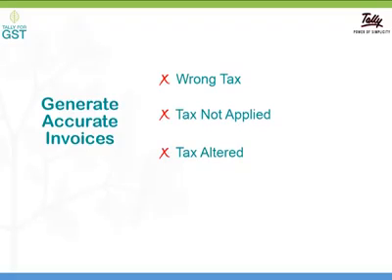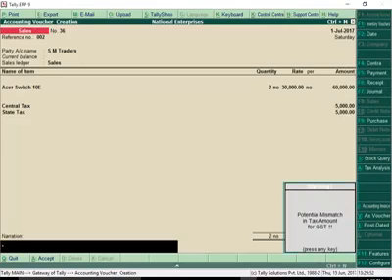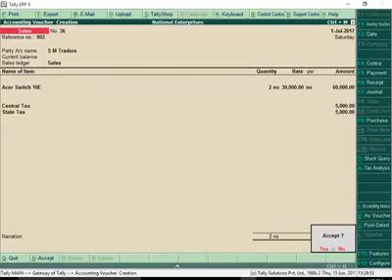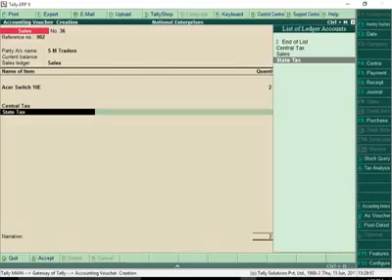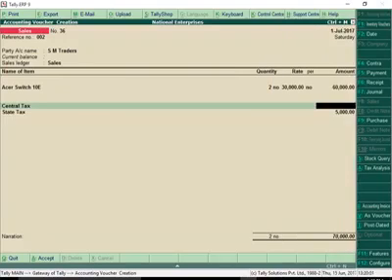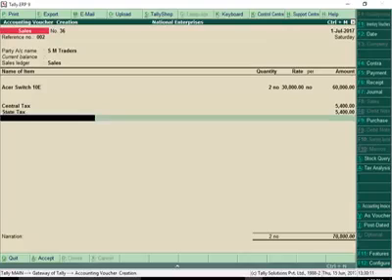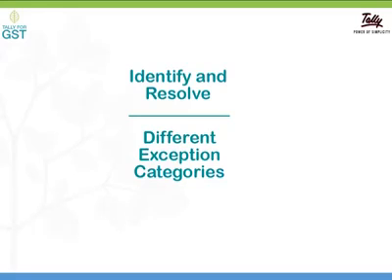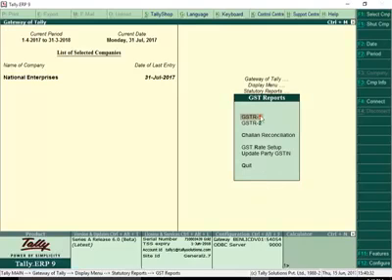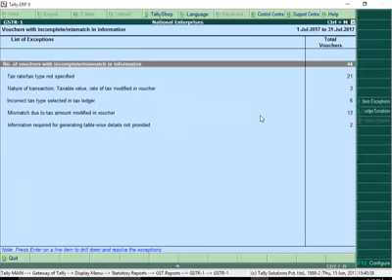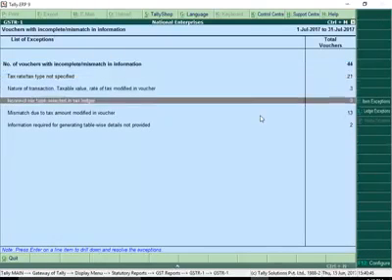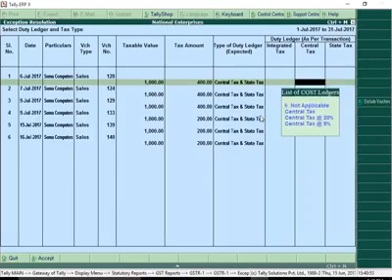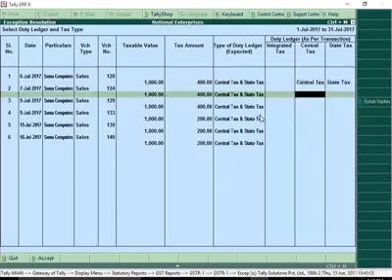If you select the wrong tax ledger or if the tax amount is altered in a transaction, Tally ERP 9 Release 6.0 will display a warning message before you save the invoice. You can choose to make the necessary corrections in the invoice. If corrections are not made during invoicing, you will get another opportunity for corrections before filing your returns. The error identification and fixing mechanism in Tally ERP 9 Release 6.0 is revolutionary. Different kinds of errors in transaction are categorized and listed for easy identification. You can drill down from any category of errors and resolve them.